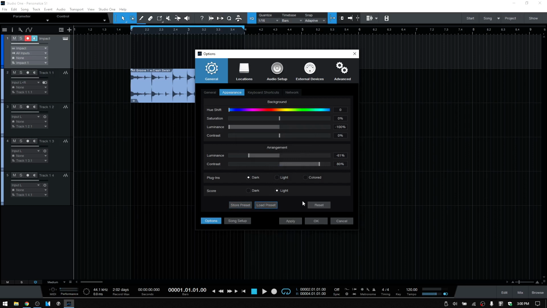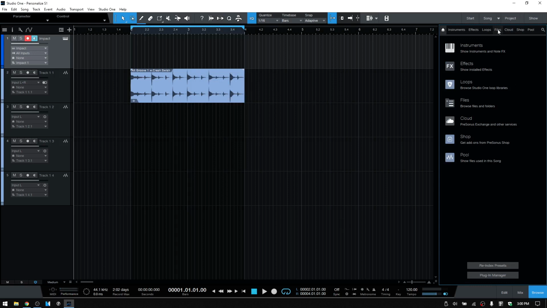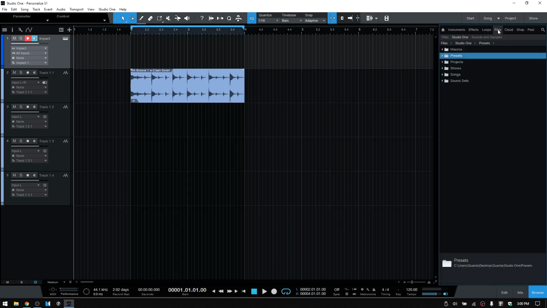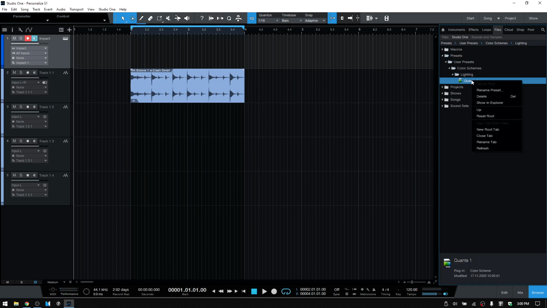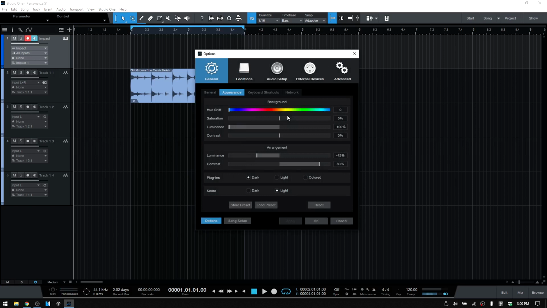Okay. Now, if you'd like to delete a preset that you've made, you can always come to it, right-click, and then just choose Delete. We can also manage our presets within the files. Click on the Studio One folder. We have presets, user presets, color schemes, lighting. Here's my Quanta One. If I right-click on that, we can delete, rename, show in Explorer, etc. But let's press Control comma and come back to our options.